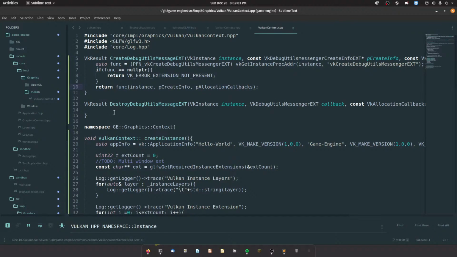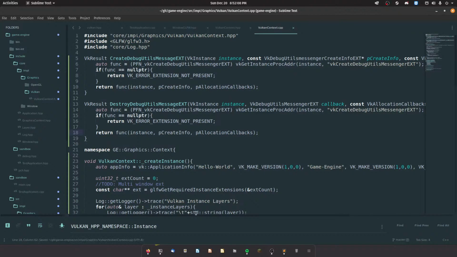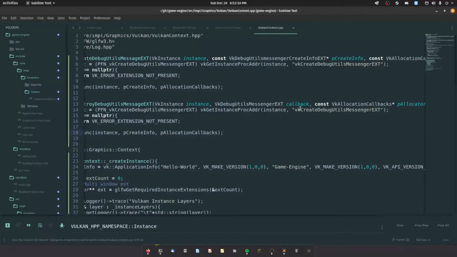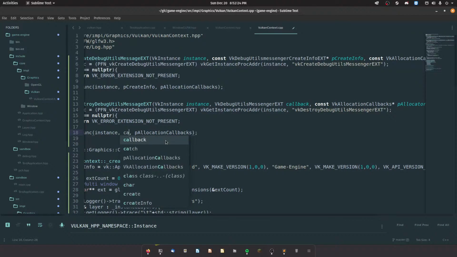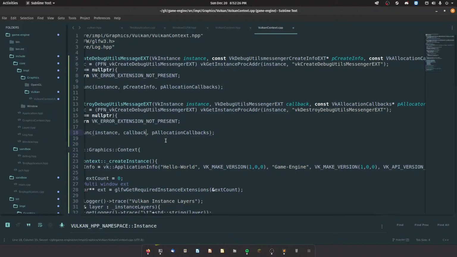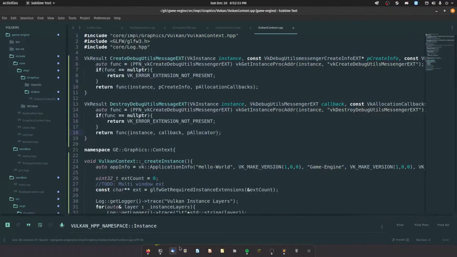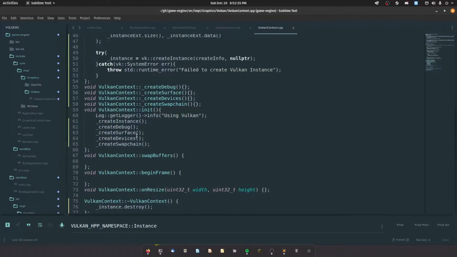There we go. And we basically do the same thing here. We destroy the debug utils messenger extension, call the instance callback, and allocate the allocator. And that's pretty much it.